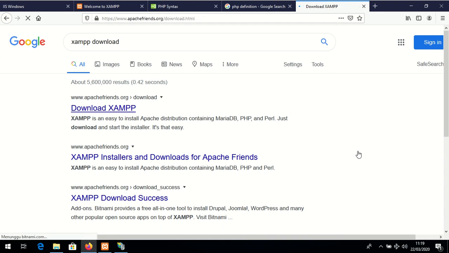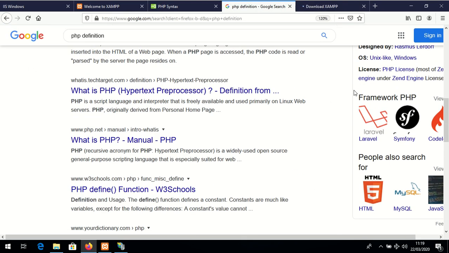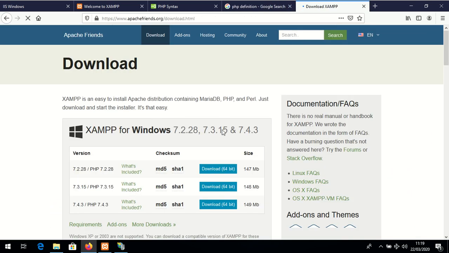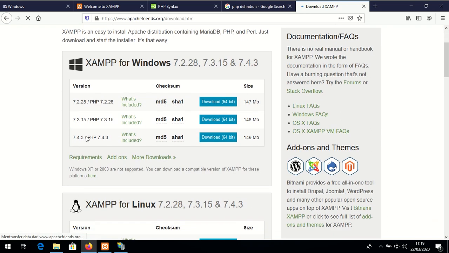Wow, the internet is not pretty fast. Download XAMPP. Alright, you can choose which one. You can use this one, or you can have the latest version of PHP 7.4.3. You can download this, but I'll suggest you download this one.